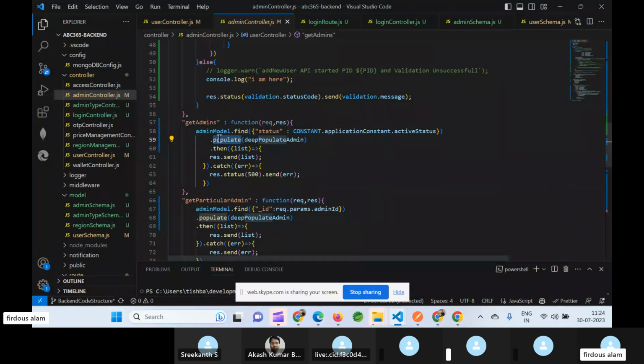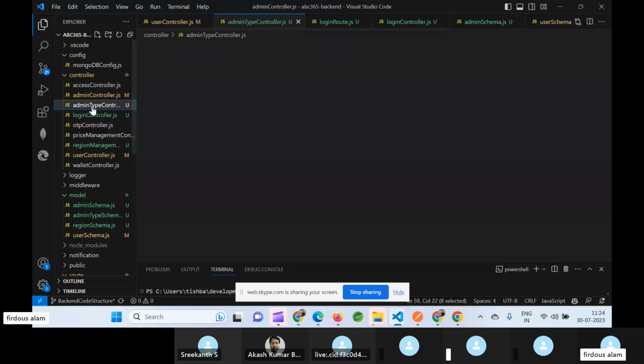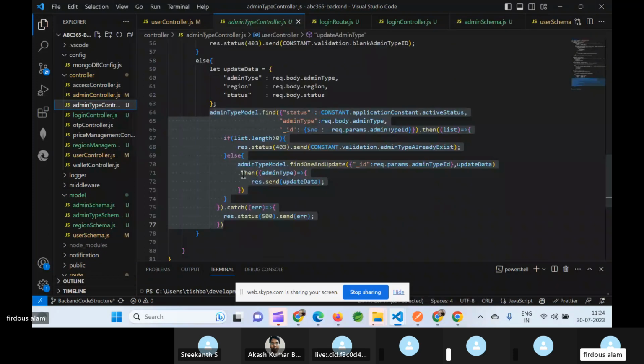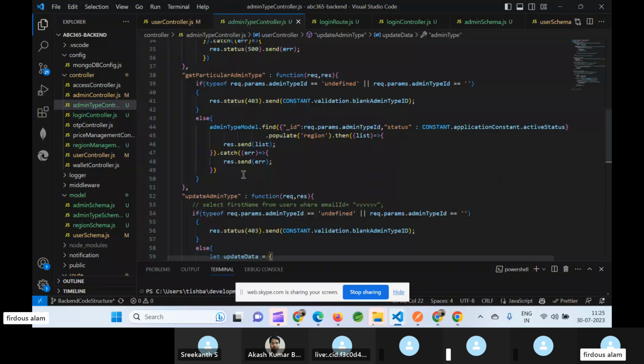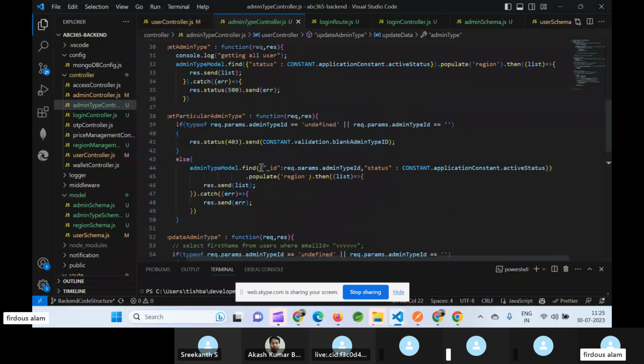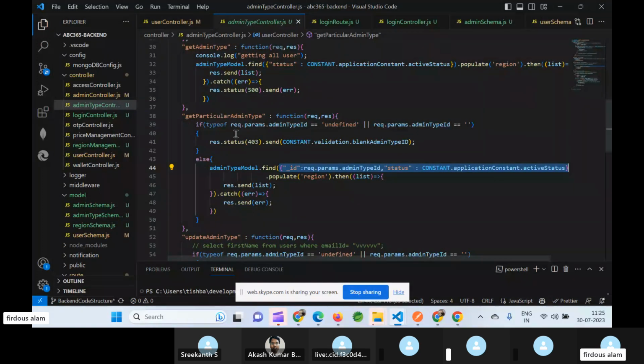First, let me show you for admin type. That would be better. See what I have done. This is our query. In the find query, we are trying to search for a particular admin. So we are checking whether the ID of an admin type exists or not, and then the status. And then we have done this populate. Populate what? This region.